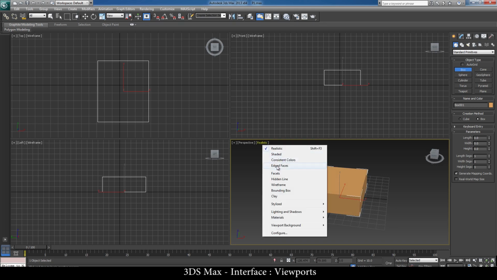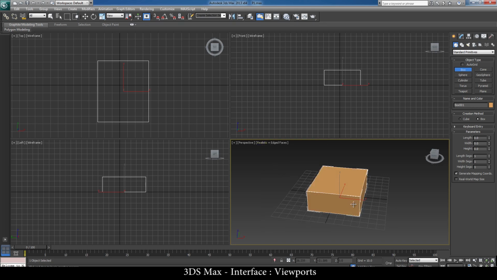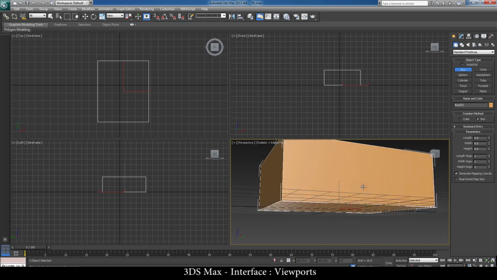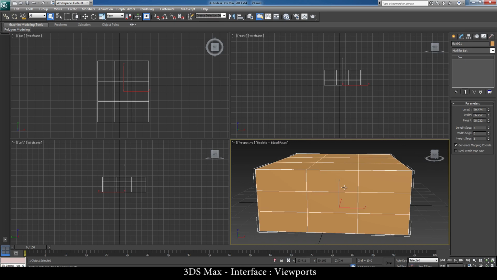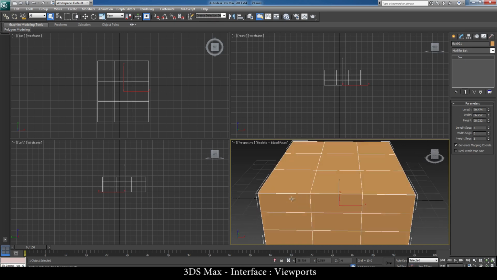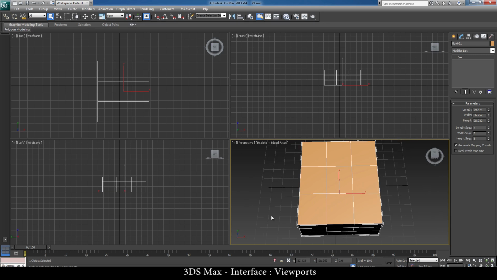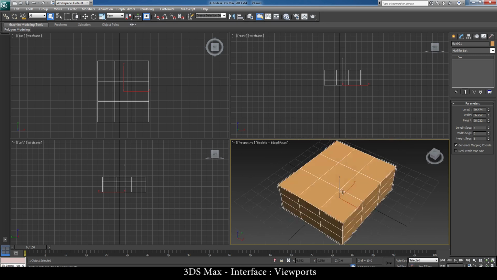If we switch to edged faces mode, what you see is that these empty blanks that were there now have edges. So from here I've increased the length segments. Segments are basically these lines that you see. You can say that this was a face, and on this face we divided it into many boxes, right? So this is basically used in your modeling.